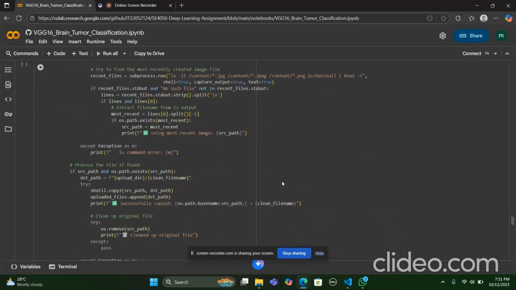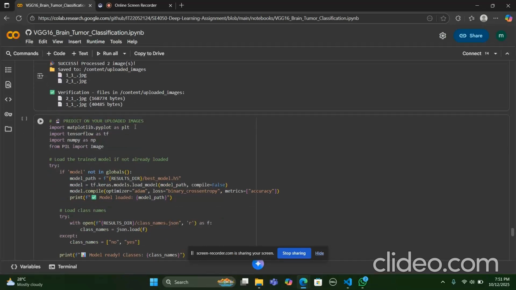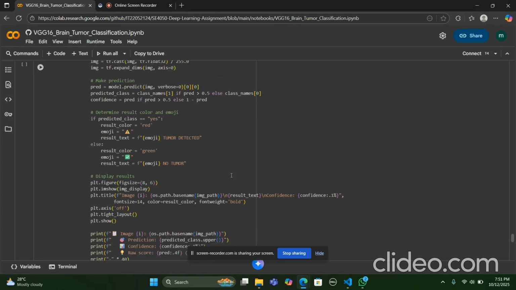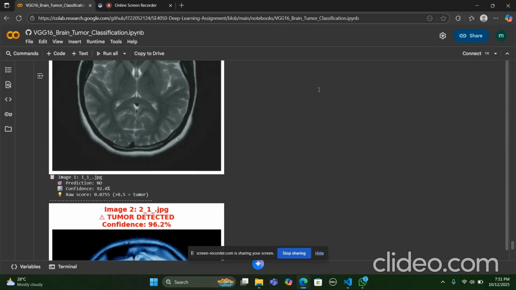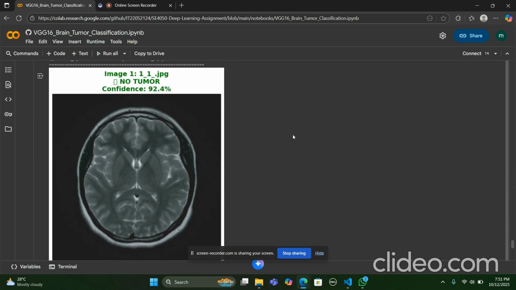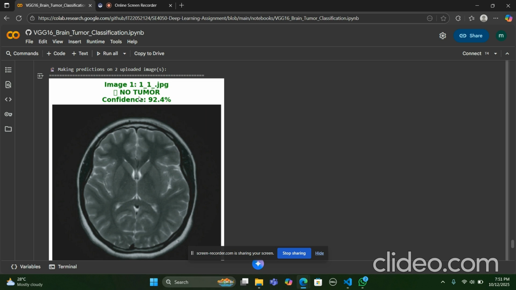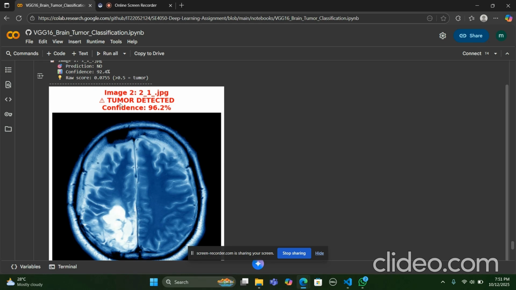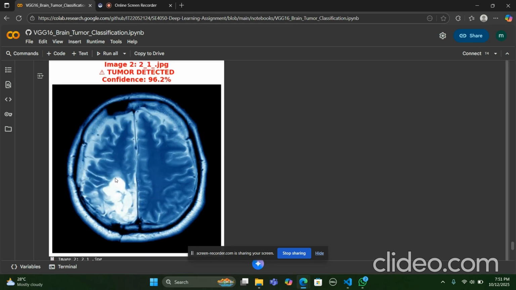After that, I have added code for manual testing also, so I have uploaded two images manually. It has found this image is with no brain tumor, so it has found it correctly. Then this is the image with the brain tumor, so it has detected the brain tumor.